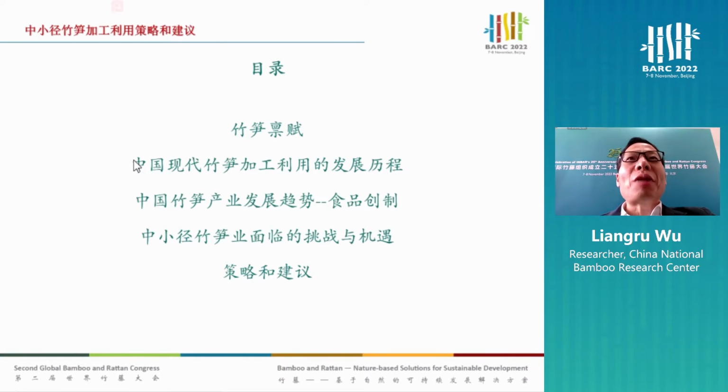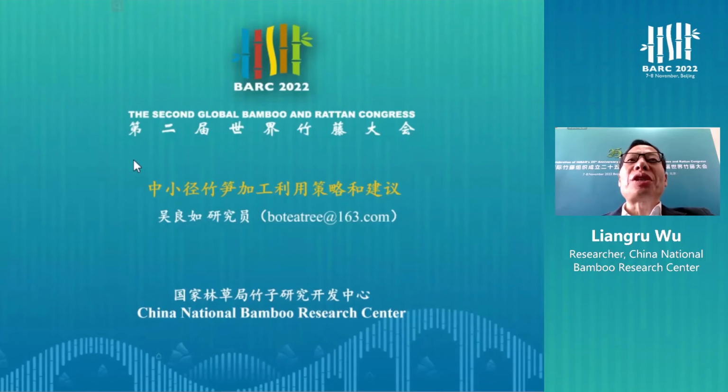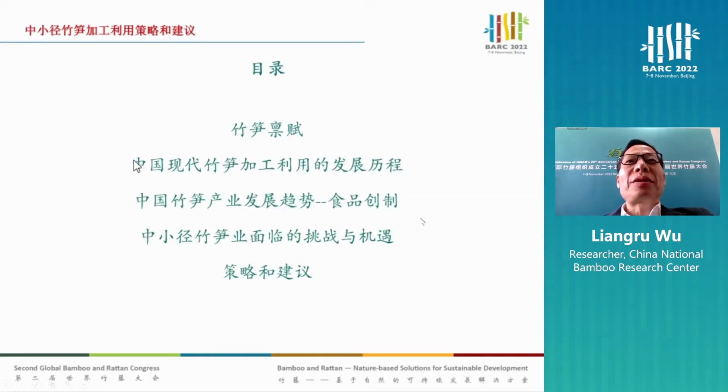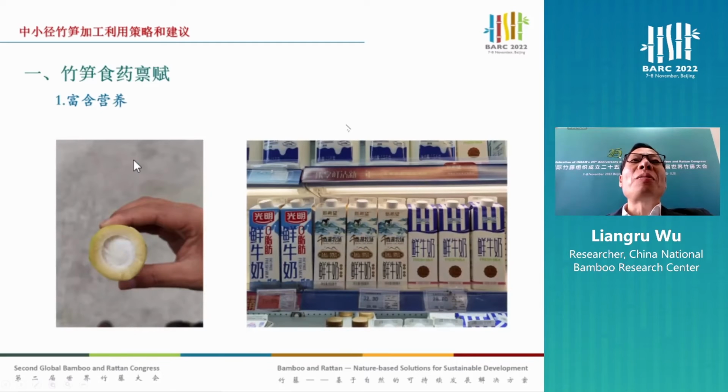Distinguished experts, dear colleagues, dear entrepreneurs, good afternoon. My topic today is the strategies and suggestions for processing and utilizing medium and small diameter bamboo shoots. I will cover five aspects. The first one is the property of bamboo shoot. Bamboo shoot is rich in nutrients.